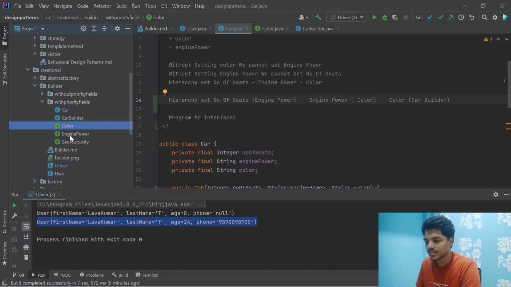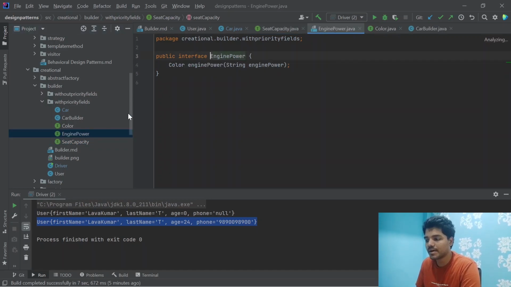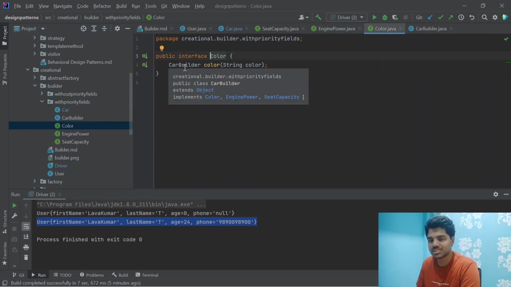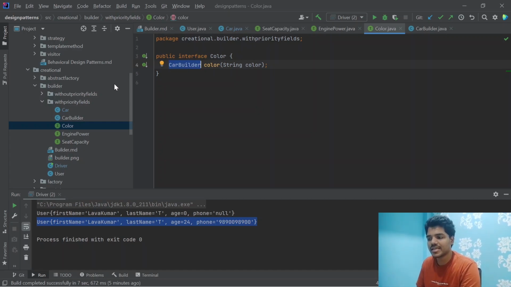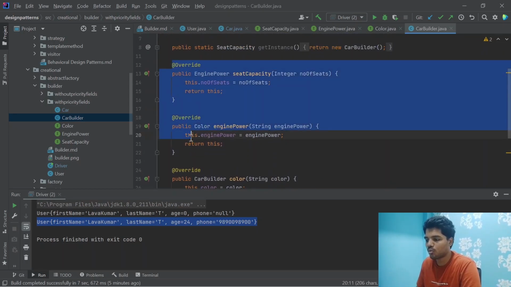Let's see. First is number of seats, right? Seat capacity is an interface which takes the integer called seat capacity and returns the engine power. Engine power is taking the engine power as an argument and returning the color. At last, color is taking the color, which is the last one, and finally returning the car builder. This is called programming to interfaces. So how will the car builder look? Car builder should, of course, implement all the interfaces, so that you will get all the overridden methods.